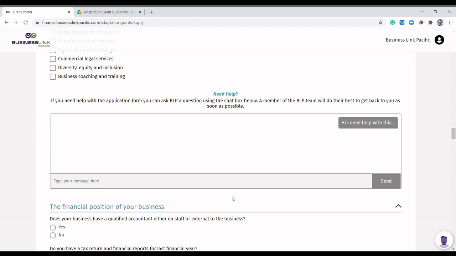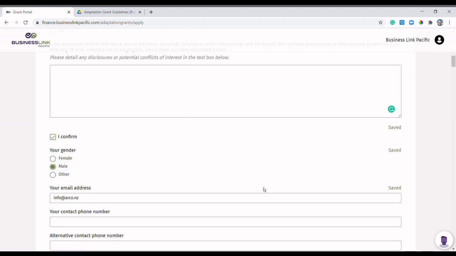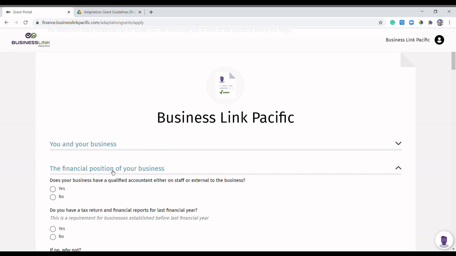There are 5 different sections in the form. First one is you and your business, which asks questions about you and your business. There is also the financial position of your business. There are questions on your business adaptation plan, questions on the grant that you're seeking, and finally questions about the proposed impacts of your adaptation plan.